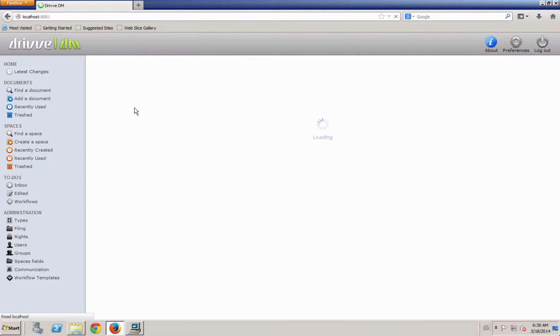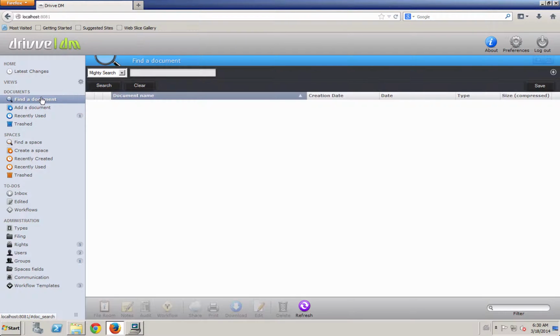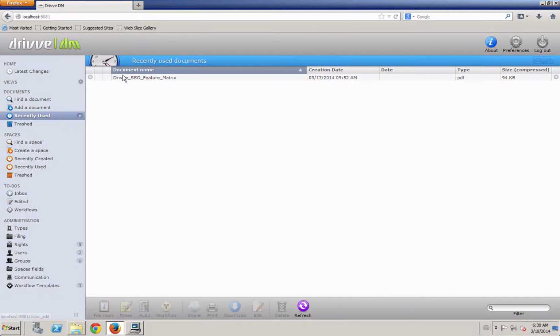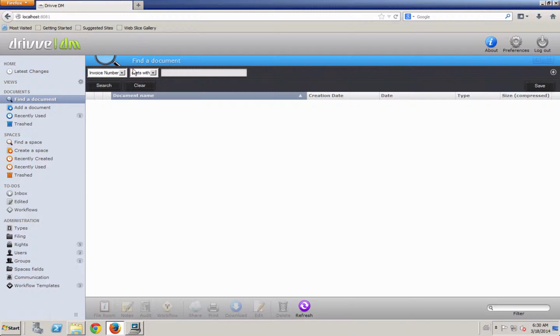So now when I go to log in, you'll see that when I go to add a document, I have invoice number as an available field, and when I go to find a document, you see the document type moved up to the second in the row because I changed the order there. And you see also I have the invoice field here. Invoice number starts with, contains, ends, and is. And I can search by the invoice number now. So if I find a document, I can associate an invoice number to it, and I can find it by the invoice number.